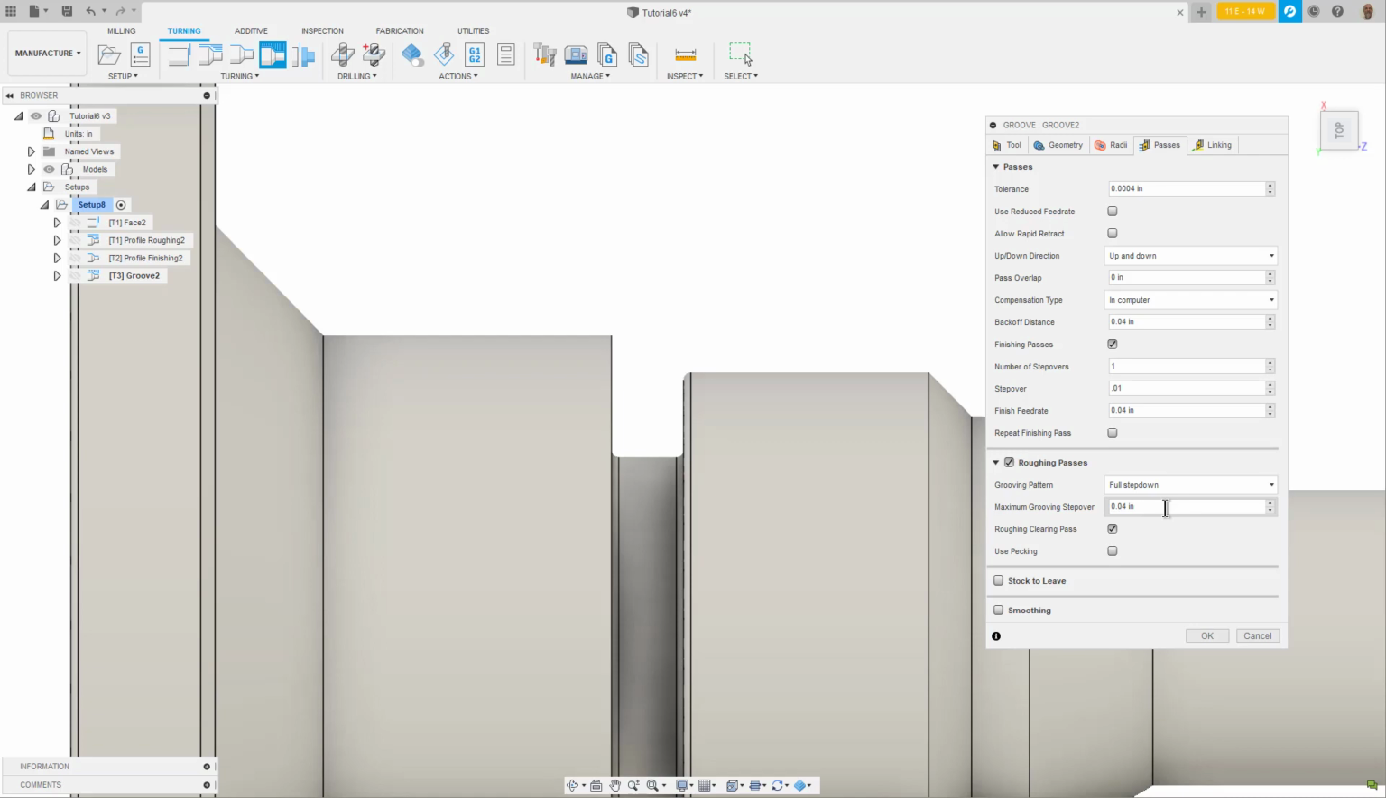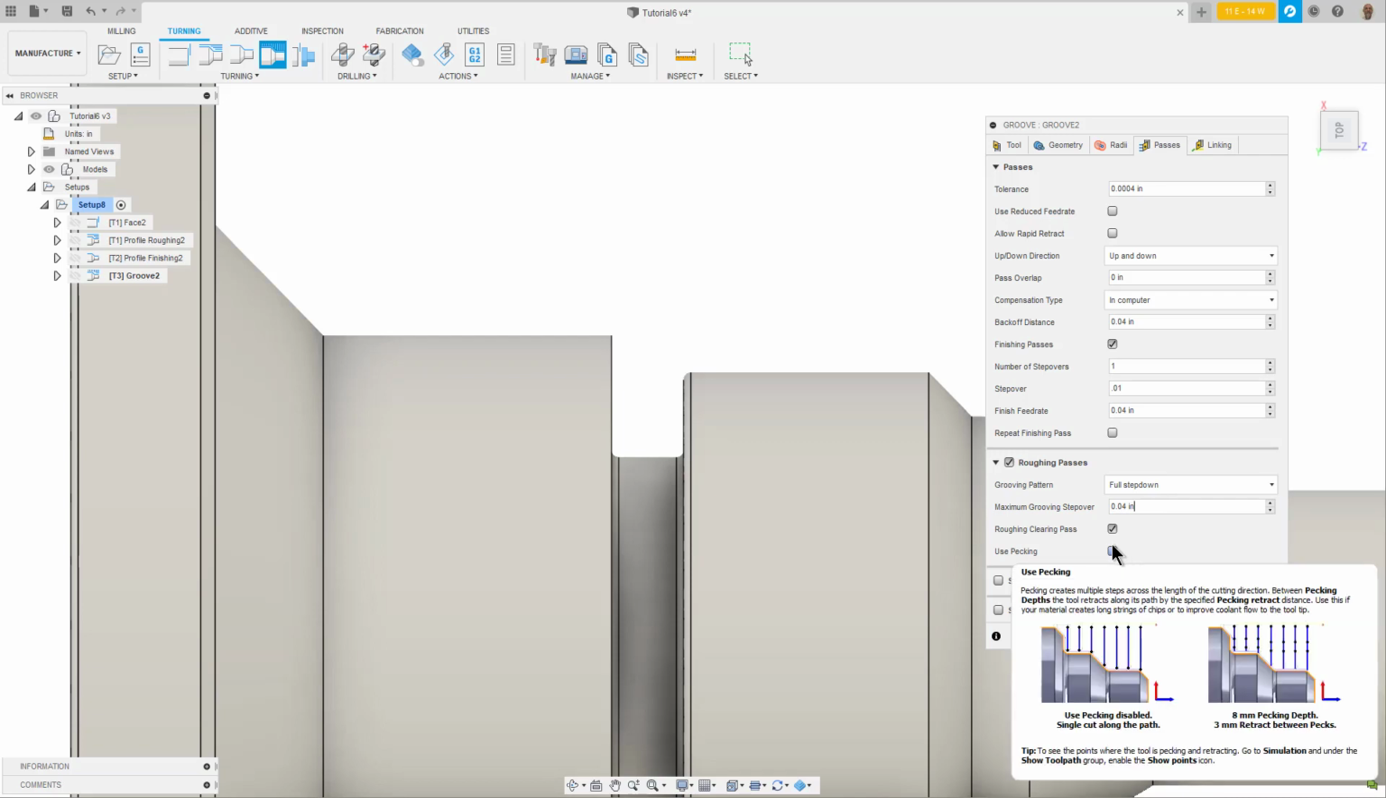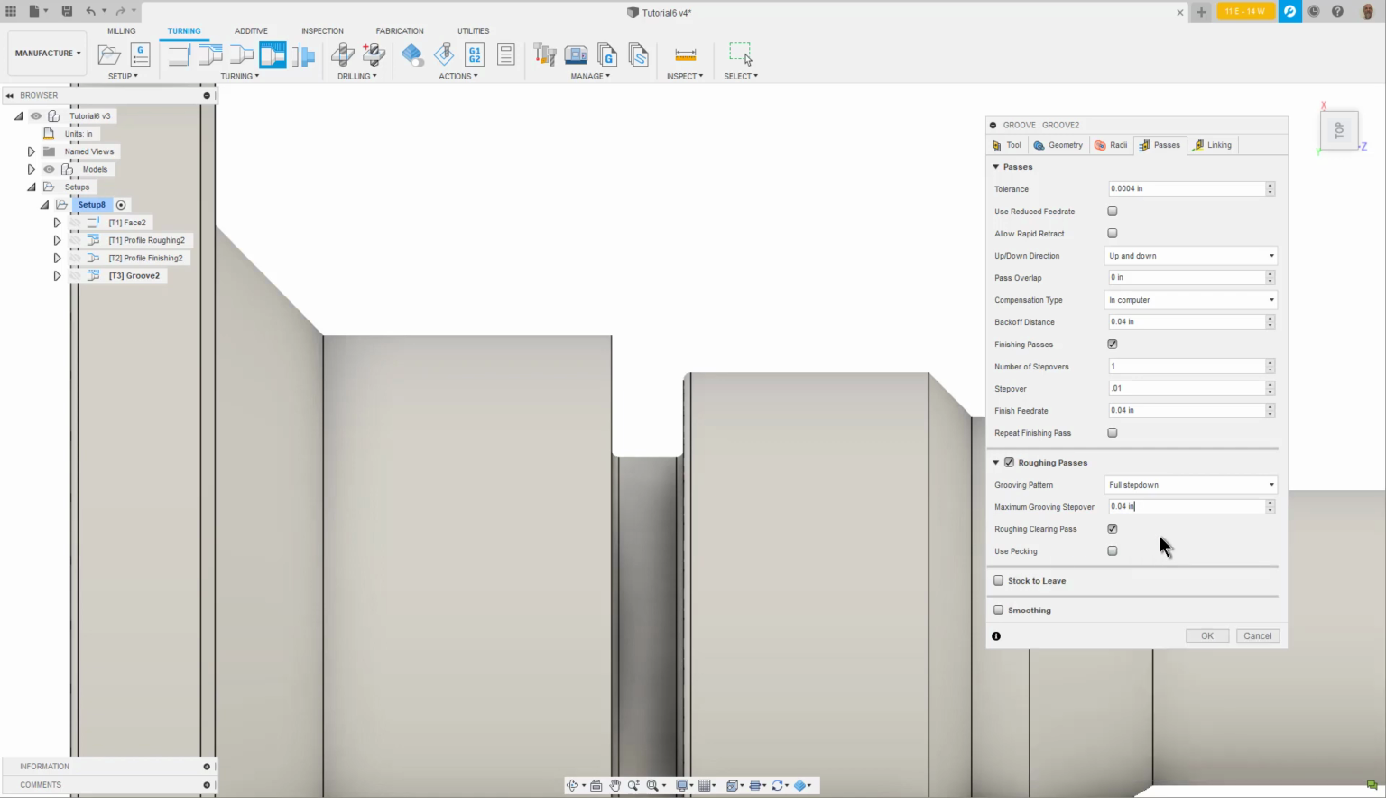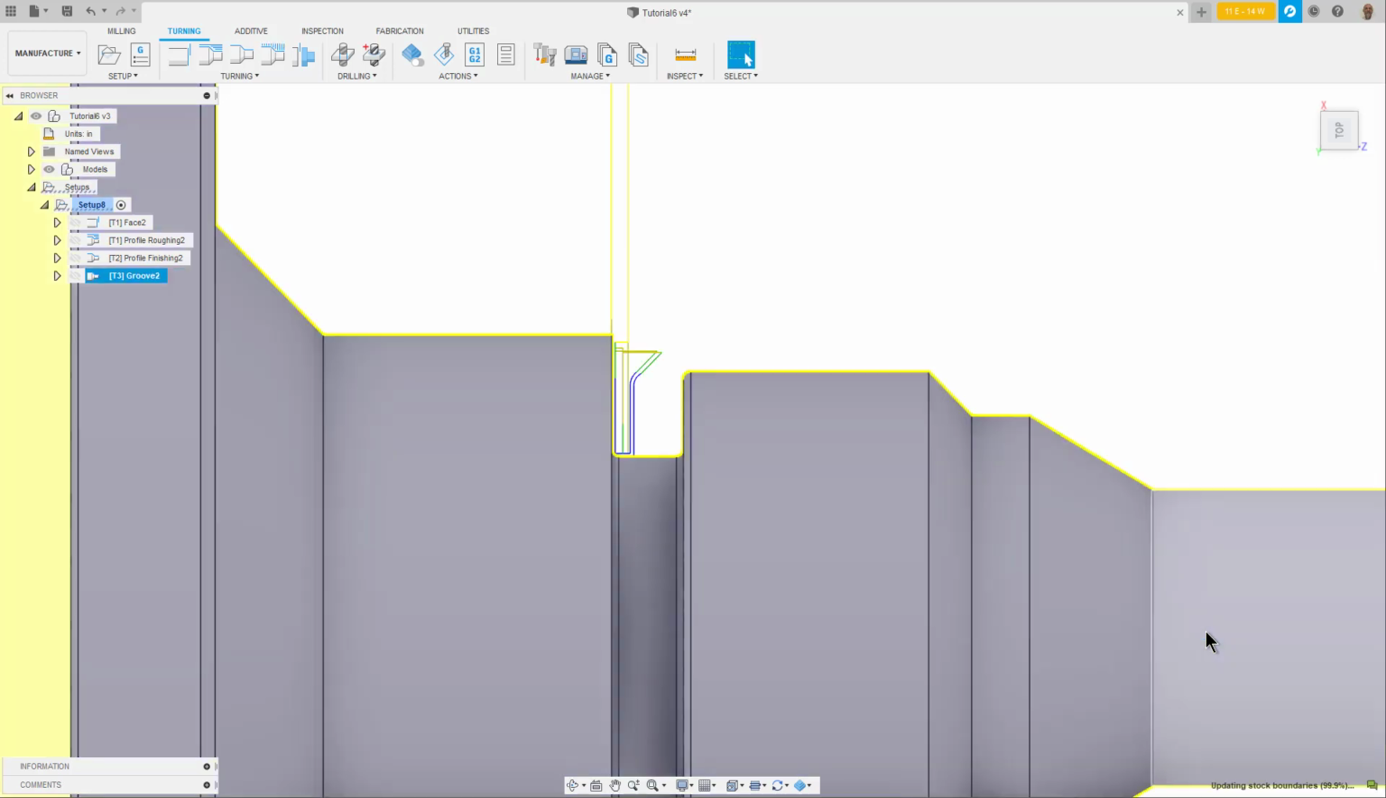Our groove is not very wide. I don't think it will take more than one cut at that amount. If this groove was very deep, I might enable the use pecking parameter and take multiple depth cuts. But our groove is not that deep. Check the tooltip for more information about these parameters. We are going to leave the defaults on the linking tab and just press OK to generate the toolpath. And there is our toolpath for the groove.